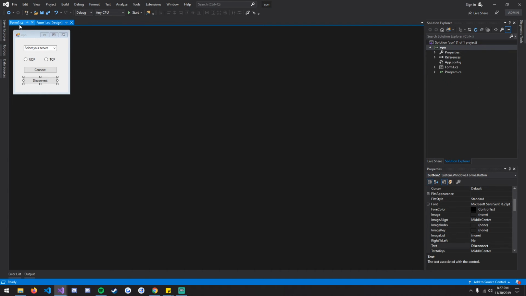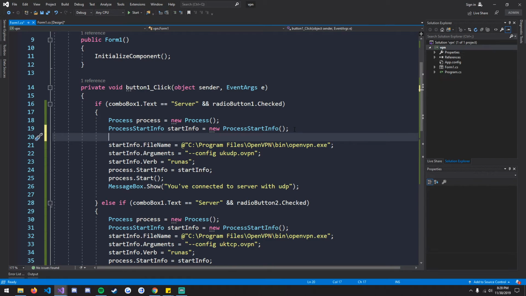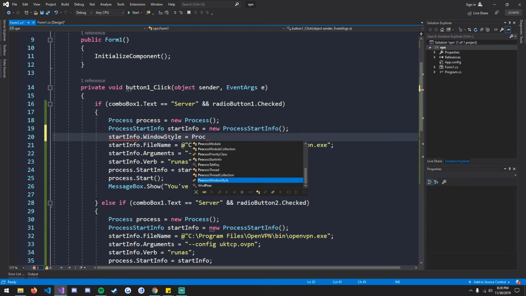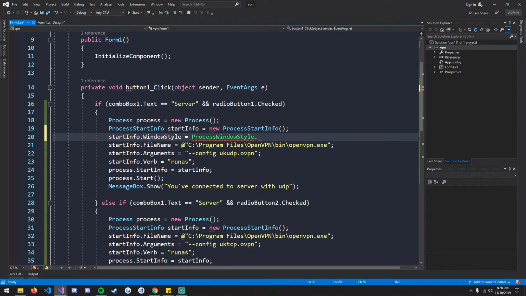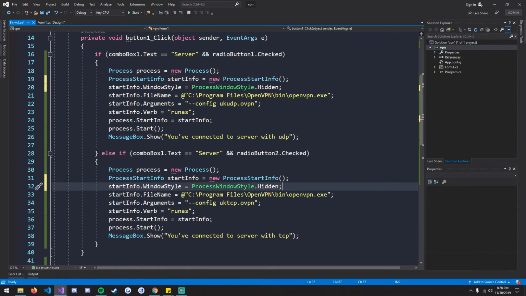and let's actually add something in here so that black CMD screen doesn't pop up in the background. We can do that by saying start info window style, process window style hidden. Copy that and paste it into our other else if statement.